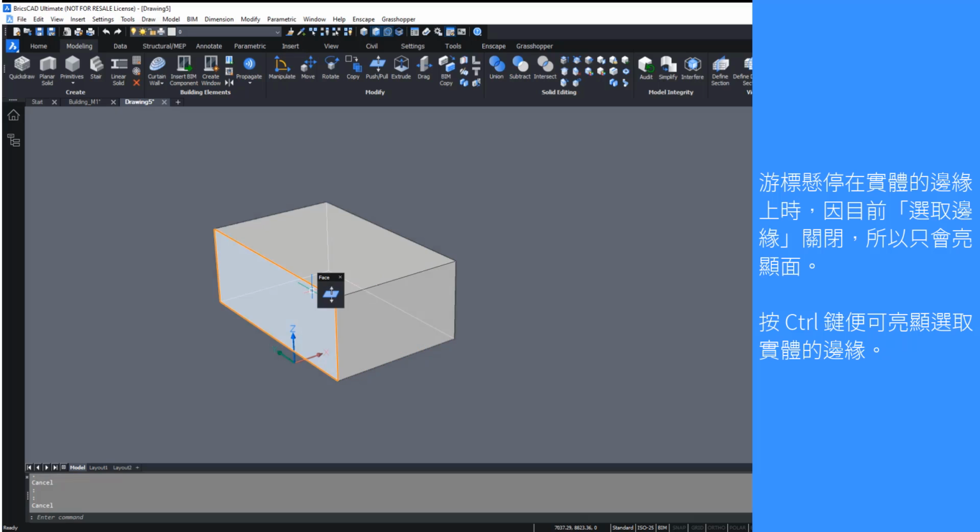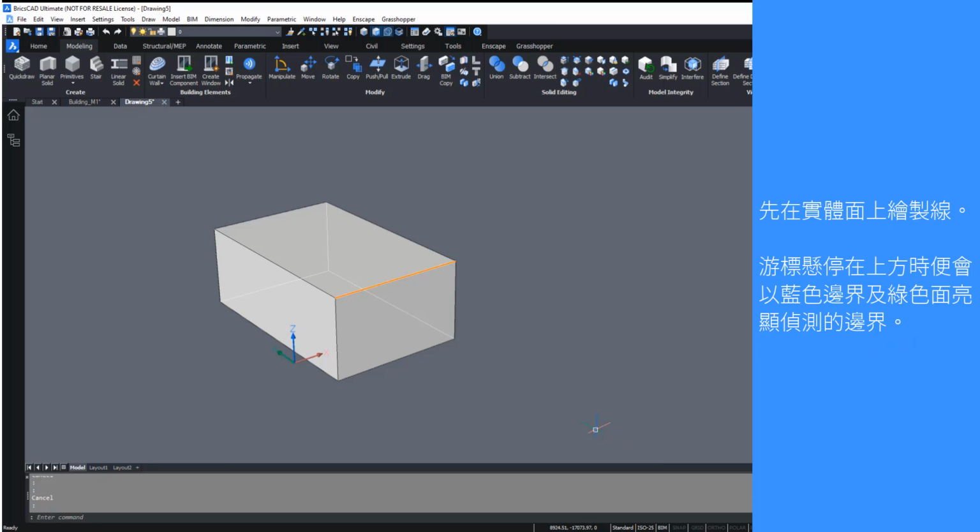For the edges, even though we've got the edges selection turned off, if I hover over an edge and also hold down the Control key, now I can go ahead and select that individual edge. So now what about boundaries? Well, to talk about boundaries, let me just draw a line on one of these faces. Now when I hover, we can see the boundaries are selected. And the boundaries are identified with a blue outline and a green fill or a shading.